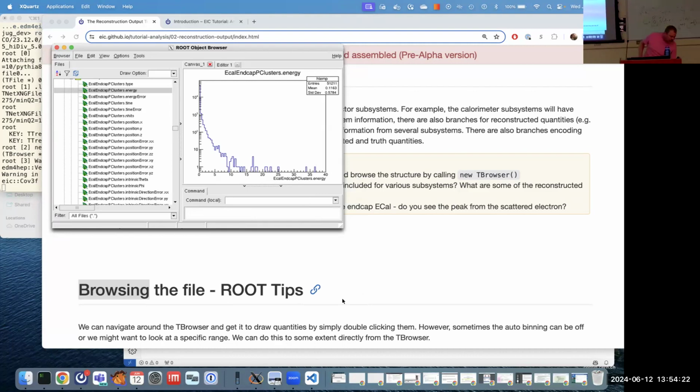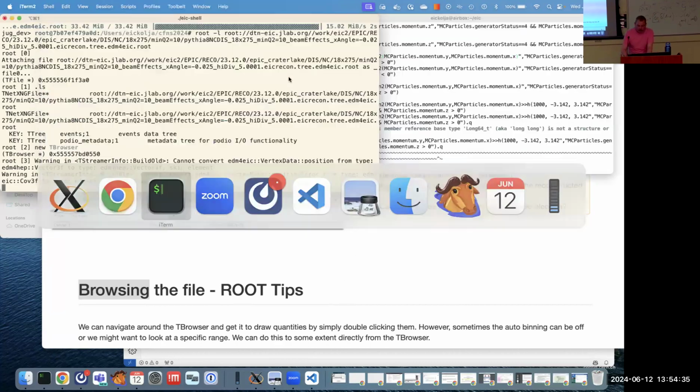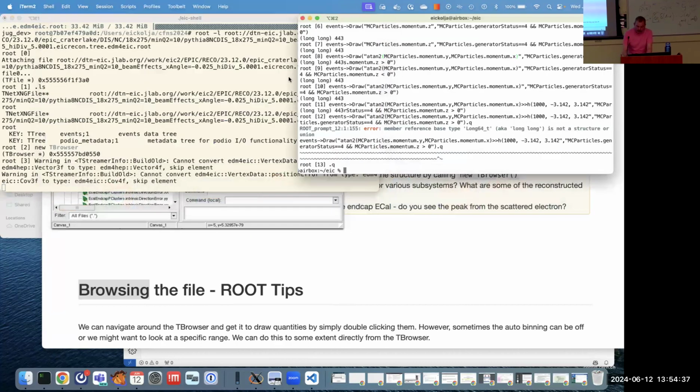Well, nothing forces us to use this particular histogram. We definitely want to use our own. So what you can do is, directly from the events, draw what we just identified, ECAL, endcap, and clusters.